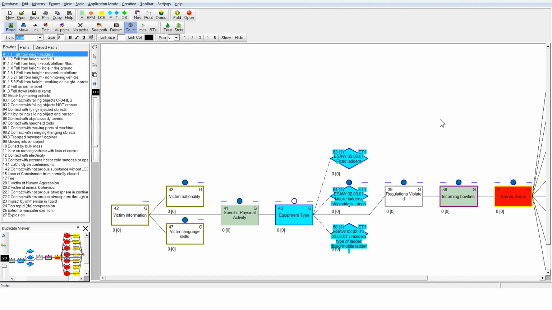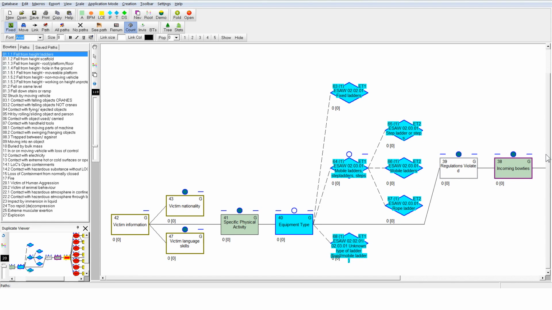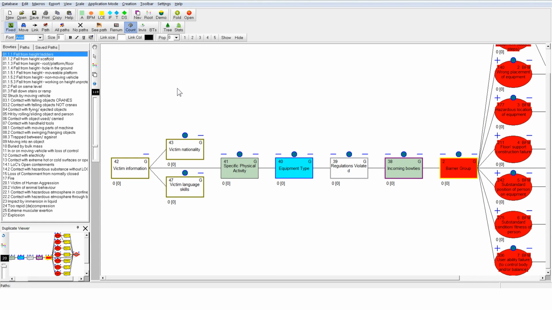Now we move on to the next section, equipment type, which specifies what kind of ladder the victim was using. Again, like with specific physical activity, we can open this up to show boxes which further specify the exact type of ladder being used. Though every bowtie is different for each type of accident, every bowtie does begin with this kind of basic information, which establishes the conditions of the accident. So information about the victim, the activity, as well as the equipment being used, or equipment type.